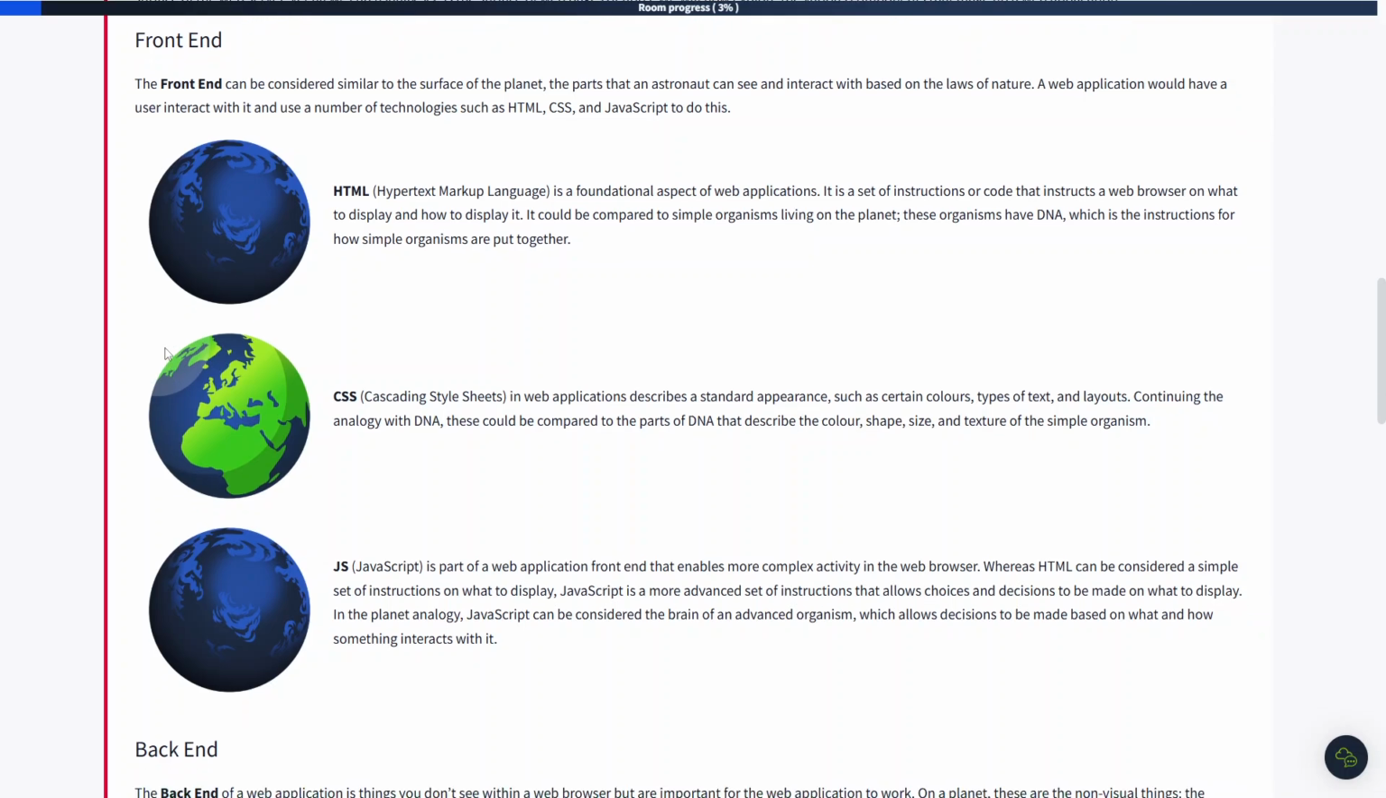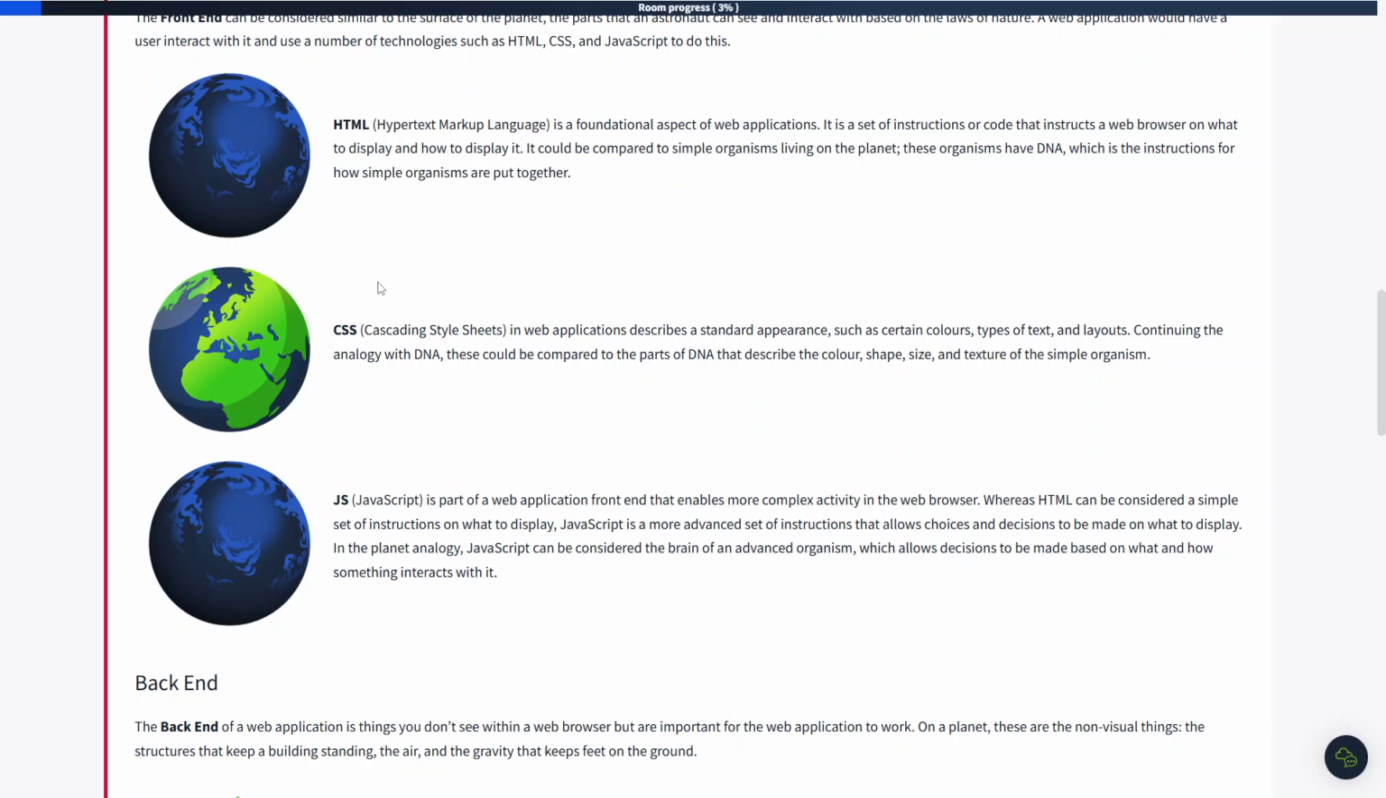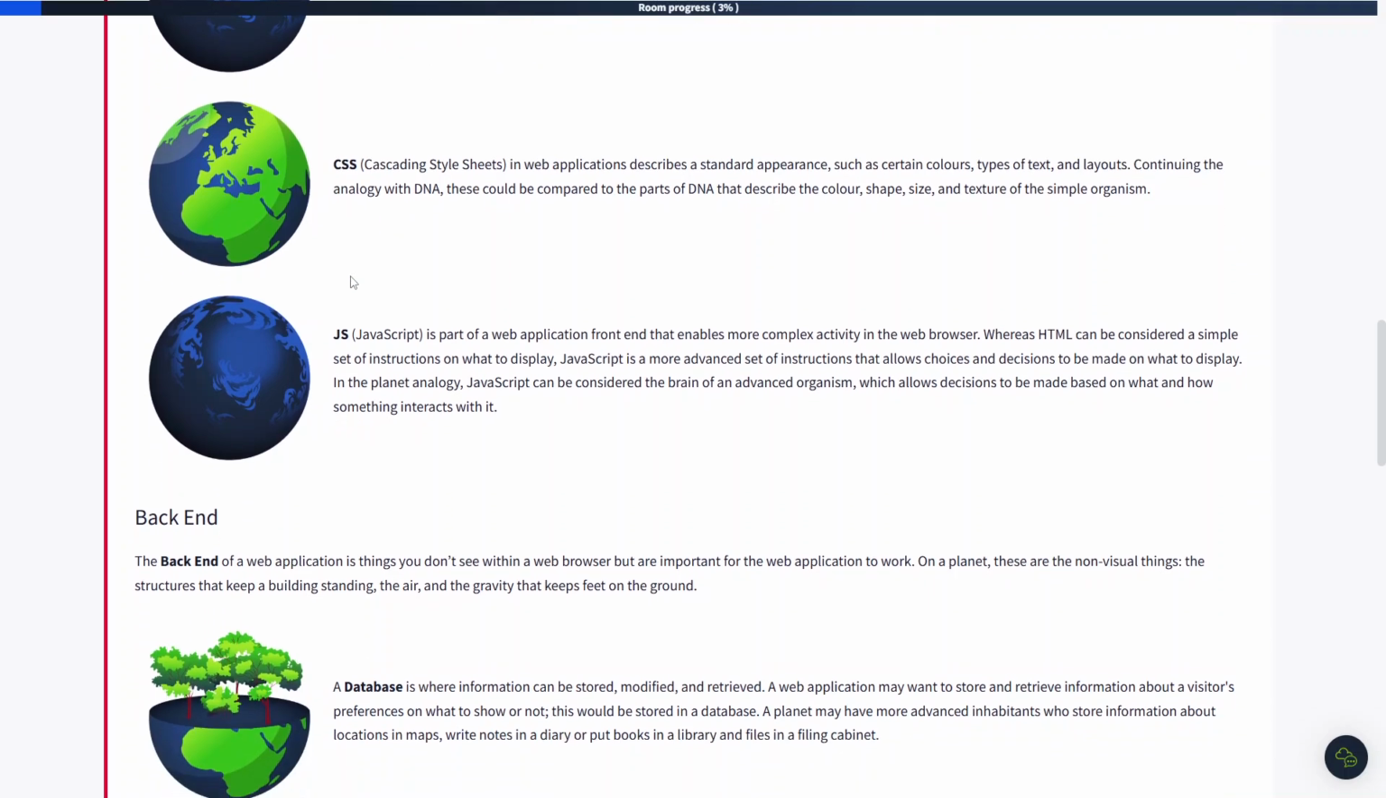Front end. The front end can be considered similar to the surface of the planet, the parts that an astronaut can see and interact with based on the laws of nature. A web application would have a user interact with it and use a number of technologies such as HTML, CSS and JavaScript to do this. So HTML is the foundational aspect of a web application. It is a set of instructions or code that instruct a web browser on what to display and how to display it. Now let's jump into CSS.